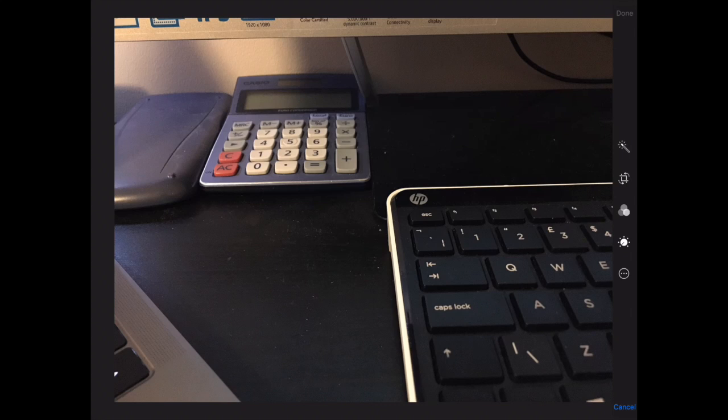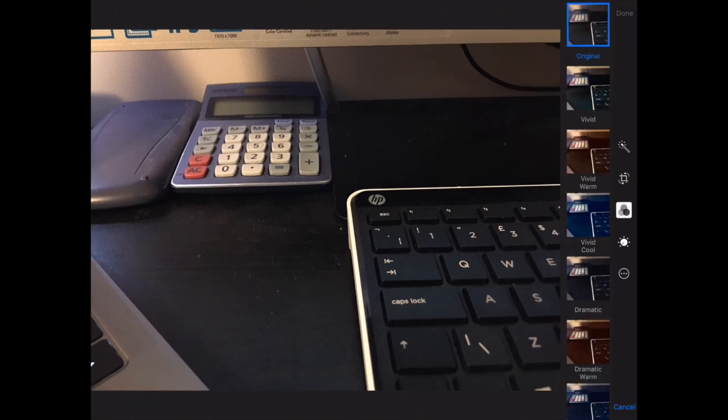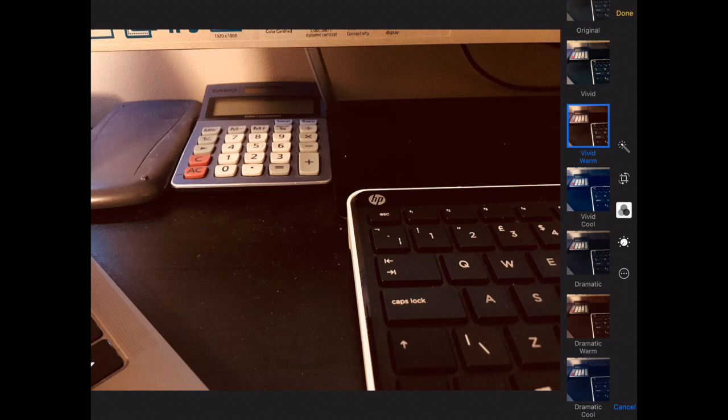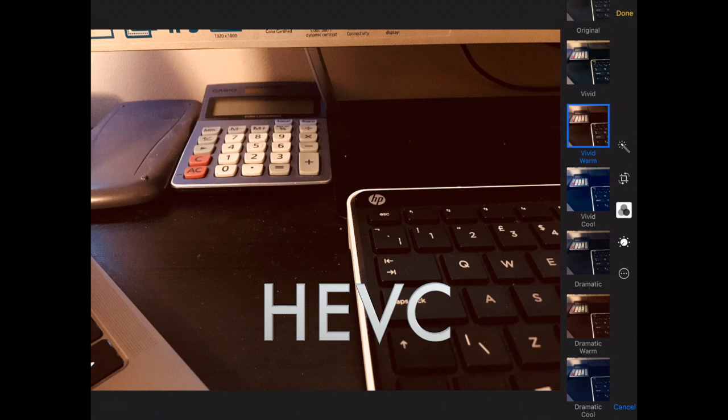If I click edit and go into the filters, you can see over here the filters have been updated with dramatic, warm, vivid, cool. Much change has been made to video recording as well, which has been changed from a default format to HEVC, which is High Efficiency Video Codec, rather than H.264.